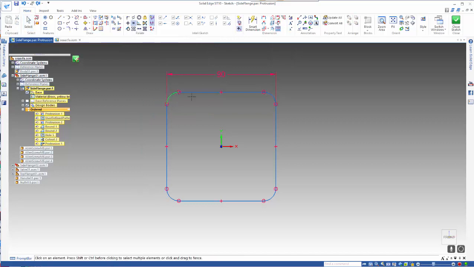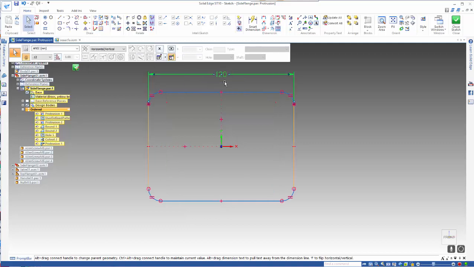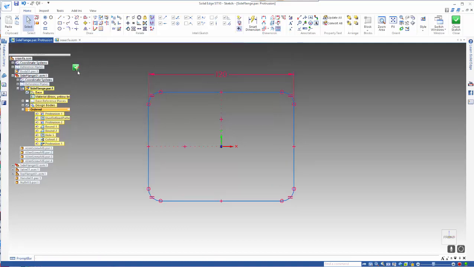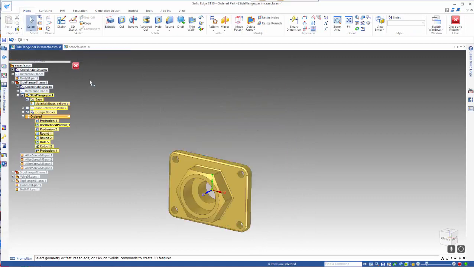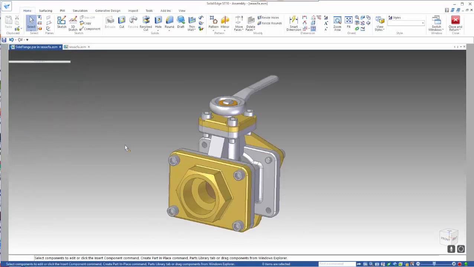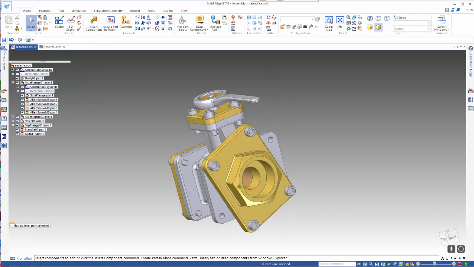Let's put an equality between these rounds, just like the other one had, so that constrains that. And I can also see that we've got no sort of symmetry coming in here, so let's just apply that as well. So now when we change our value here, we have it behaving as we would like. And as we close out and return, yep, it's come in.